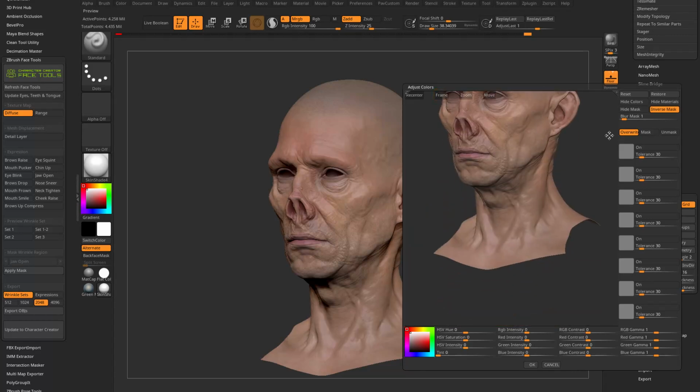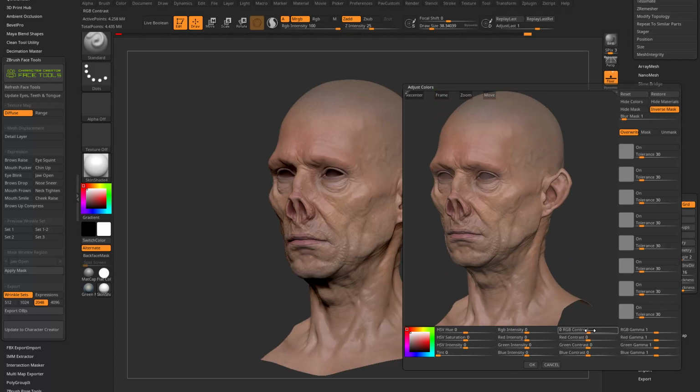And now we can see our head a little bit better. You can go through here and change your RGB contrast. Again, I'm going to make this guy kind of sallow looking, kind of sickly yellow, with deep, dark circles under his eyes. We can take his saturation down if we want to. You can play around with any of these. There's a lot of cool stuff you can do in here, but essentially that's all I'm really going to do.